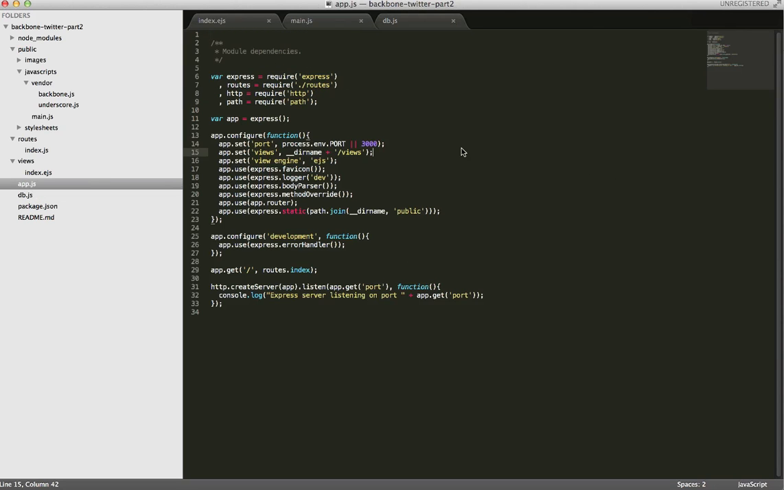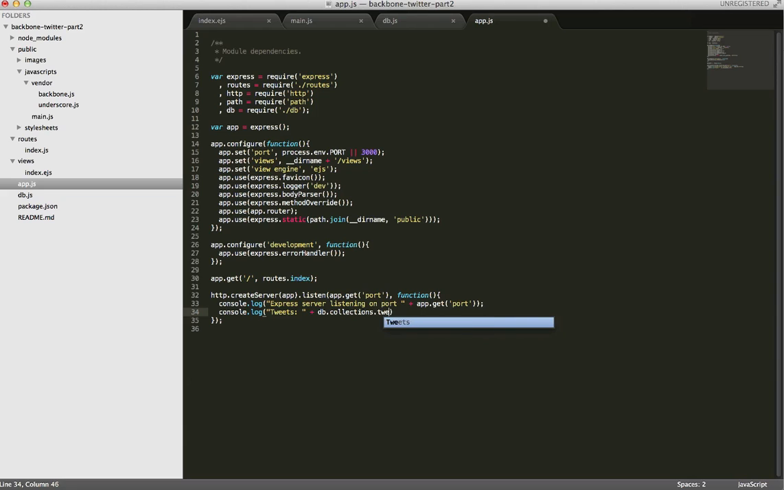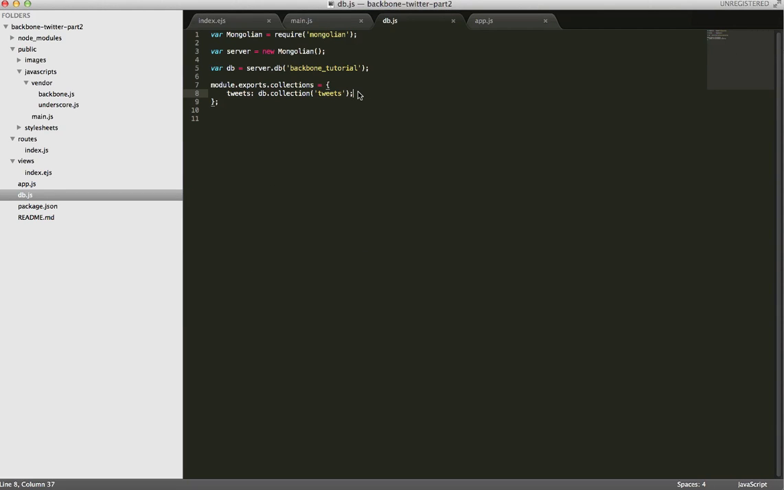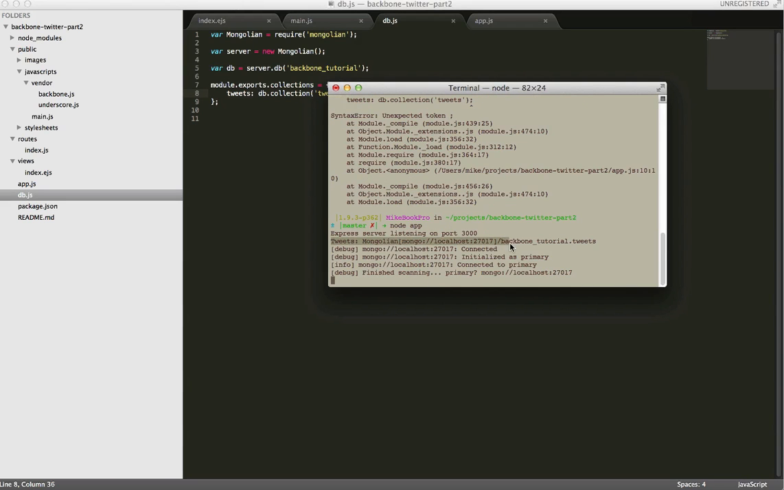Back in our application, we're going to require our new database file. So db equals, here we go. Now that we've done that, let's test out our database connection just by console logging the collection we just exported. So let's just print out the tweets, db.collections.tweets. There you go. And let's restart our application to see that it actually worked. Looks like we have a syntax error here, so let's just remove that semicolon, and that should do it. And there we go, we printed out the new collection over here, as you can see. So that completes our database connection.